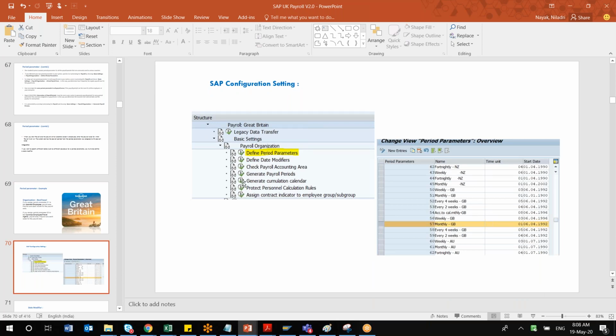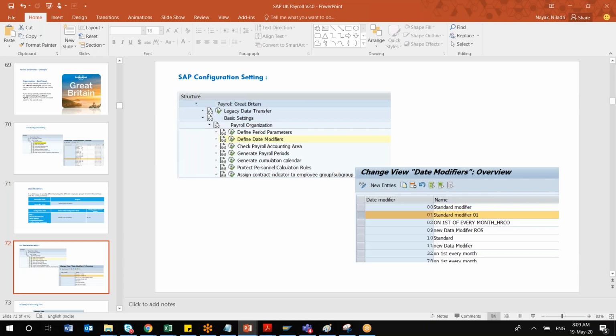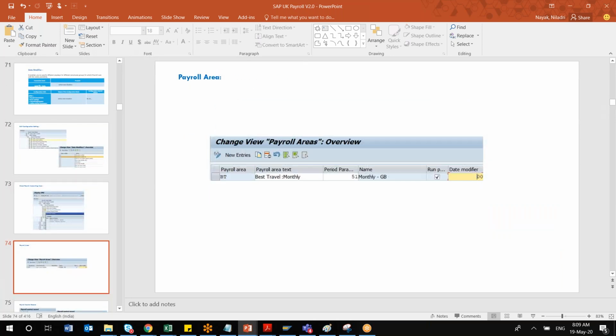We will be planning accordingly, because certain configurations are really easy, like the period parameter and date modifier. These are actually one-time configurations. You do not have to change them every time. These are done during your implementations. If you're working on an implementation project, then these are all one-time activities. You generally do not have to maintain them every time. So we'll be seeing these things in upcoming sessions.